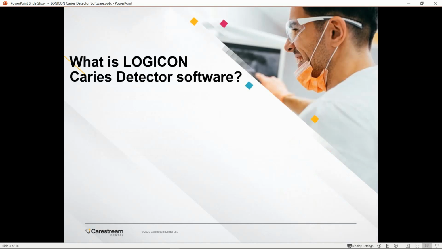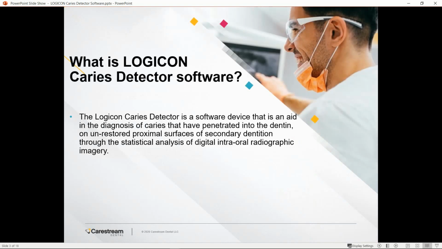What is Logicon Caries Detector software? It is a software device that is meant to aid in the diagnosis of caries. Some criteria are necessary when utilizing the tool, based on the statistical information that's available. So an unrestored proximal surface of secondary dentition is what's called for.